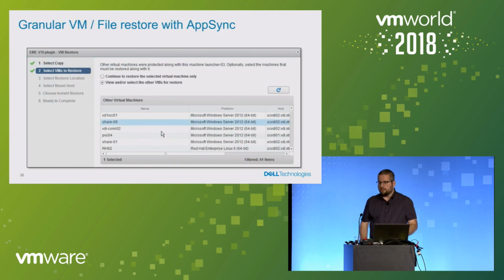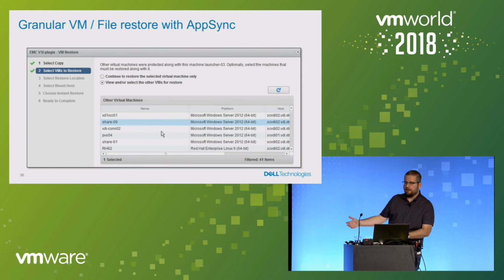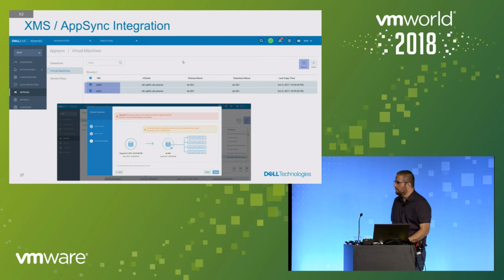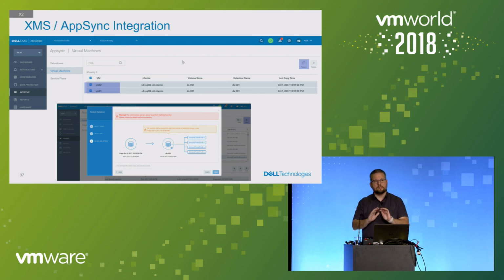The other feature is that you can use the VSI plugin, which talks to AppSync, another free product, to back up and restore VMs directly from within vCenter. All of that is not new, it's been there for years. What is new is that in XtremIO 6.1, we've also introduced VM protection directly from the XMS. So if you're a storage admin, you're not touching vCenter or the AppSync UI, and you want to back up and restore VMs directly from within the XMS.